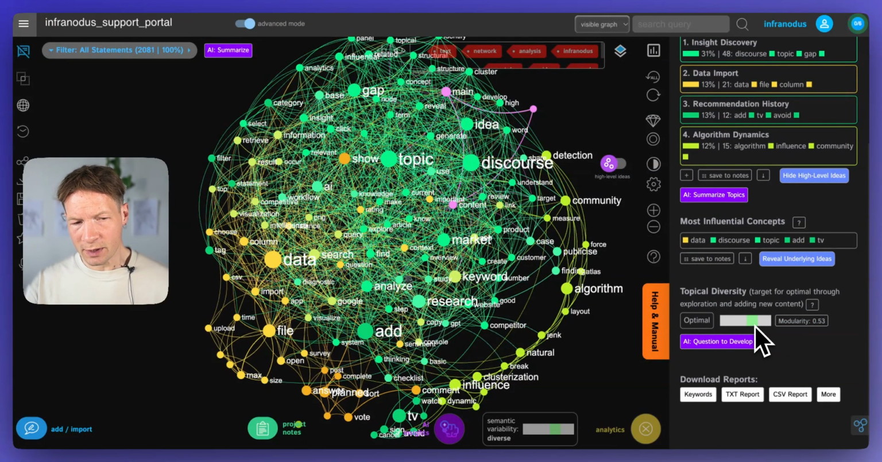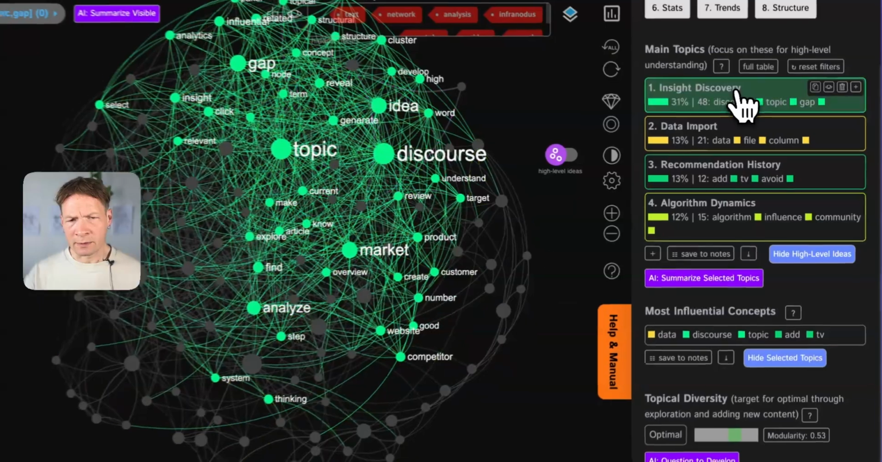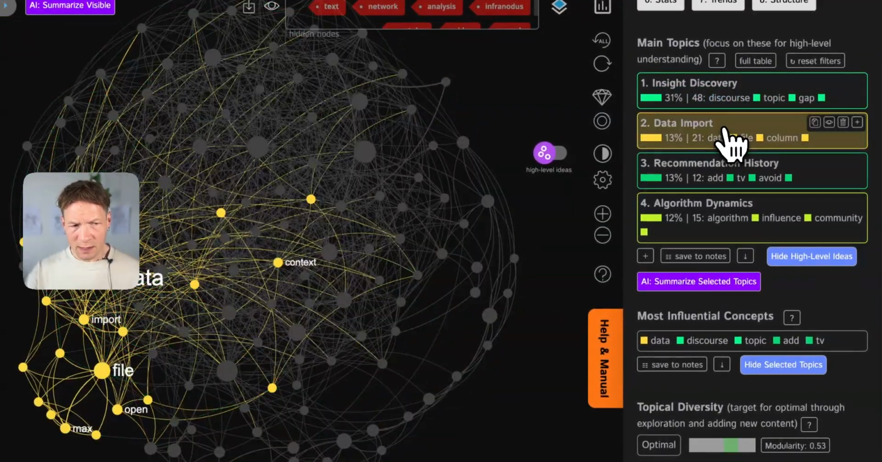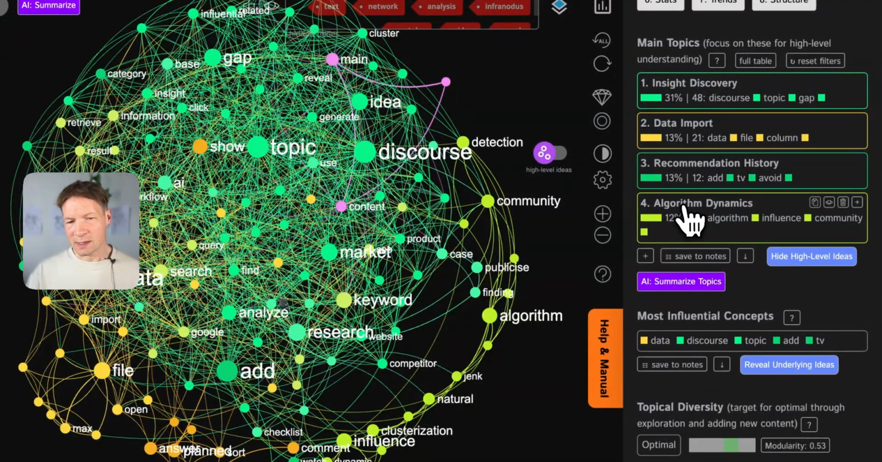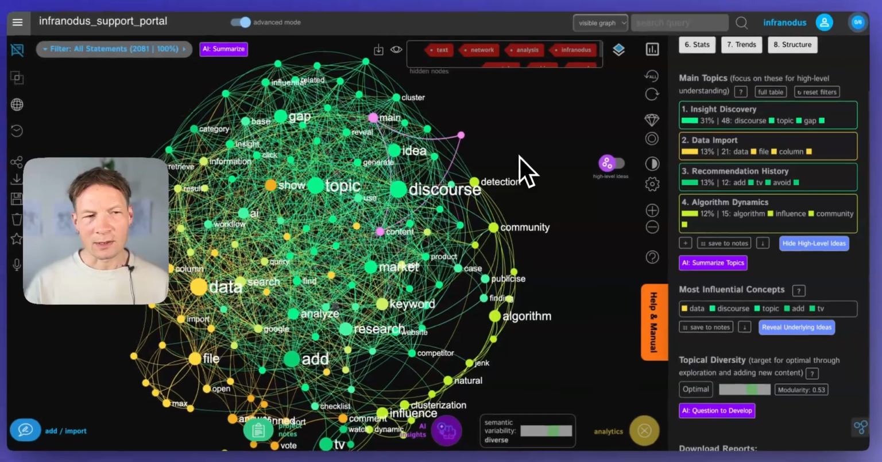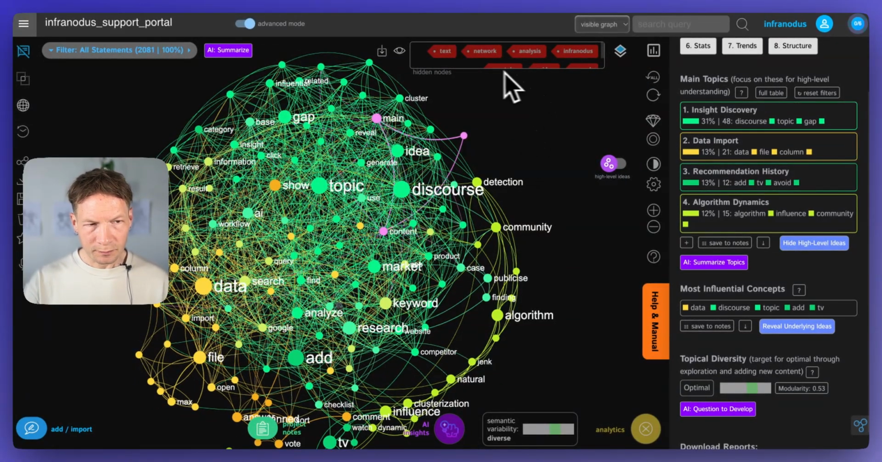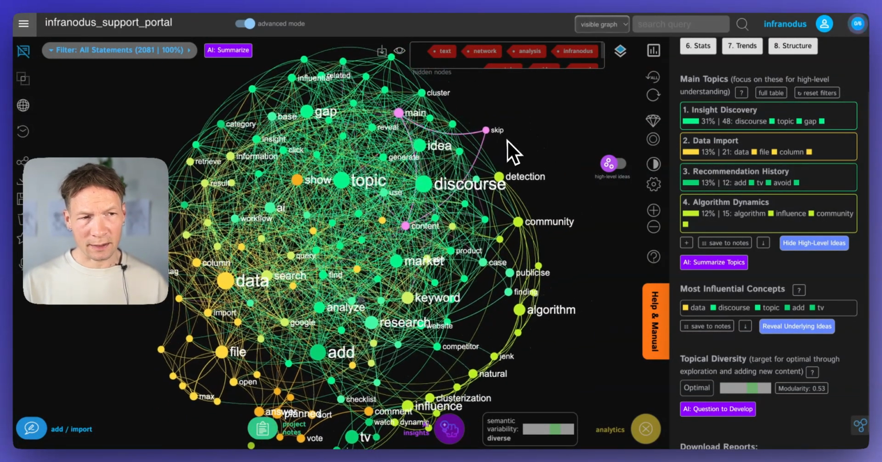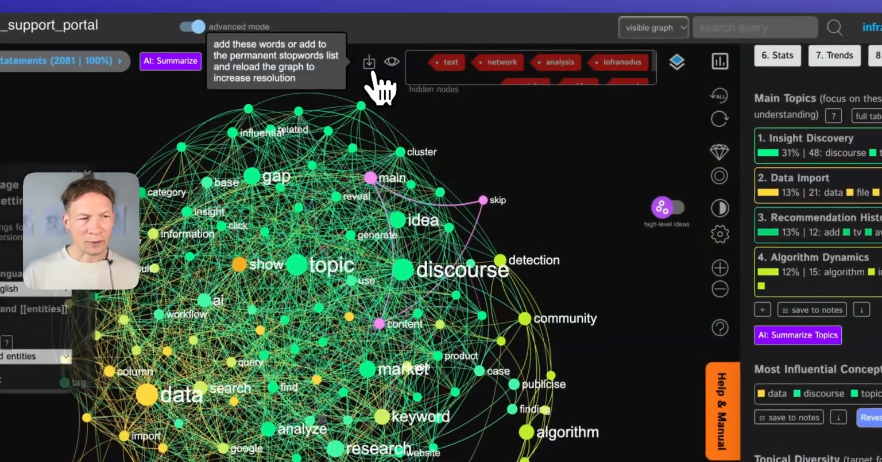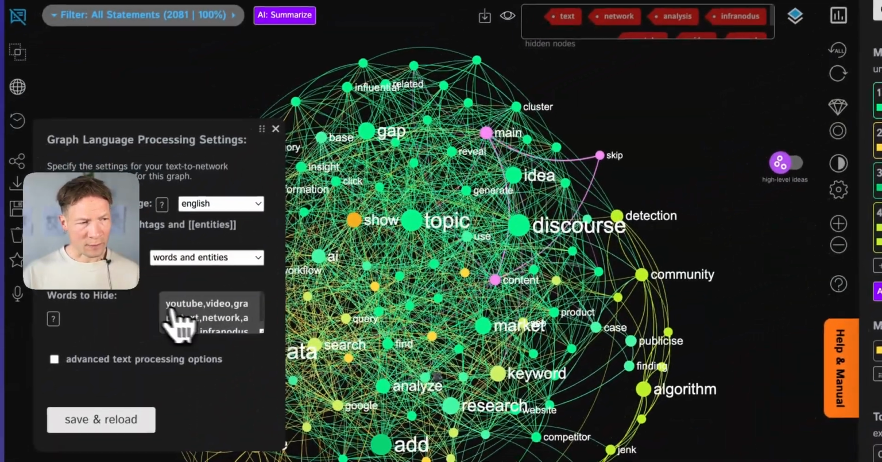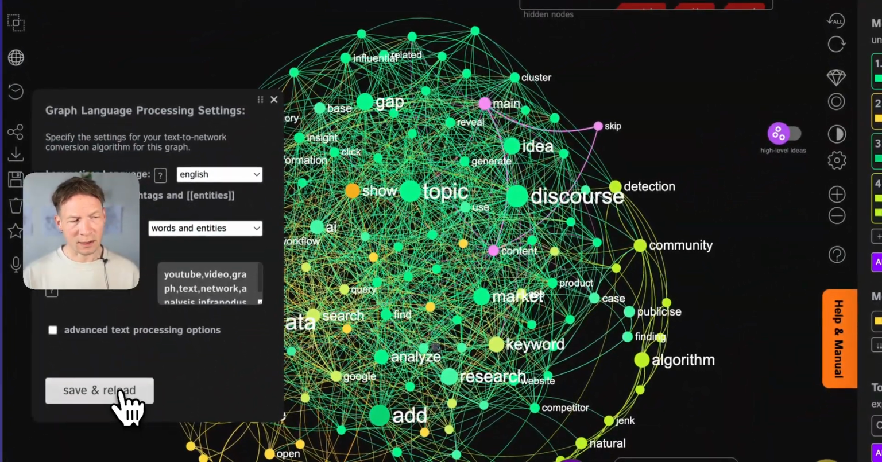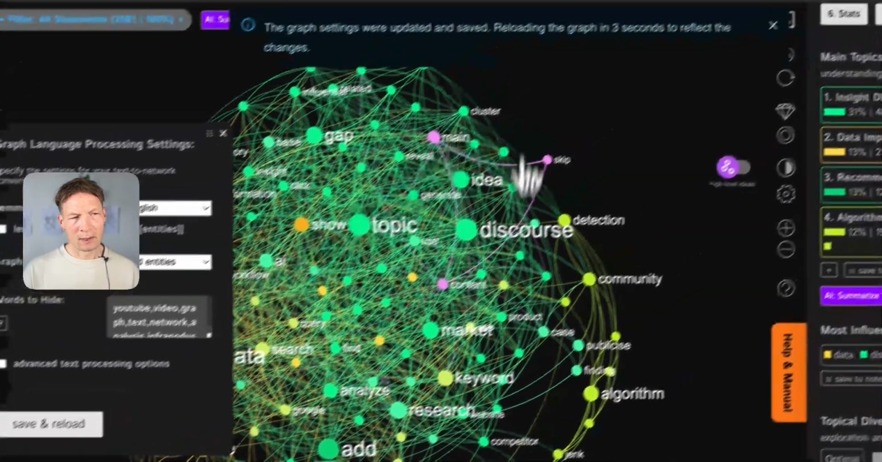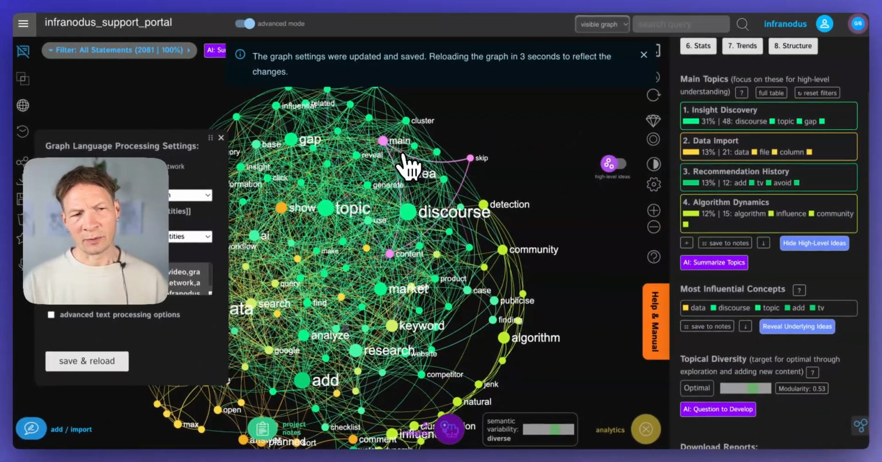If it's in the green, it means that I have distinct topics identified in my knowledge base. No single concept is taking too much attention, and now I can use this knowledge base in my chatbot. So if I reach the state that I like, I can import these words that I removed into a permanent list of stop words here, click Save and Reload, and then this knowledge base will permanently have this structure.